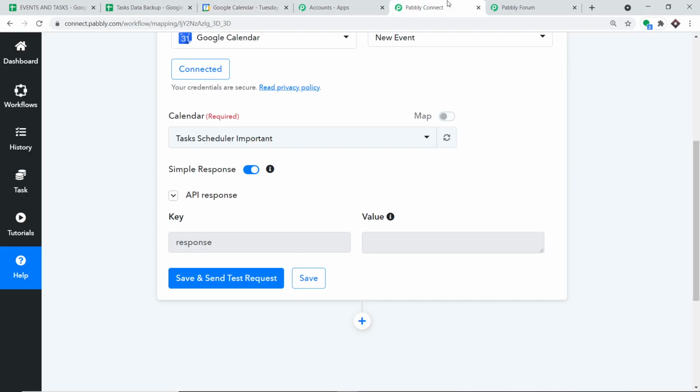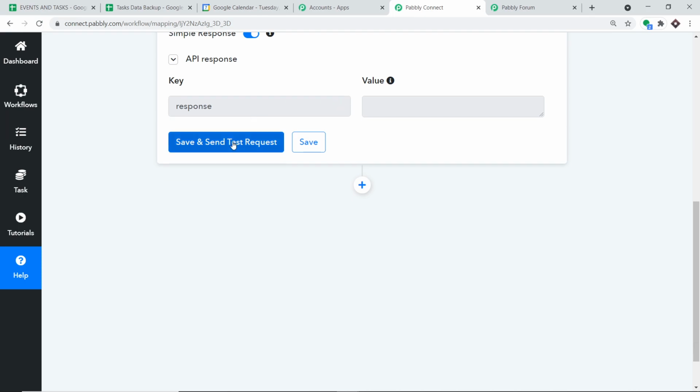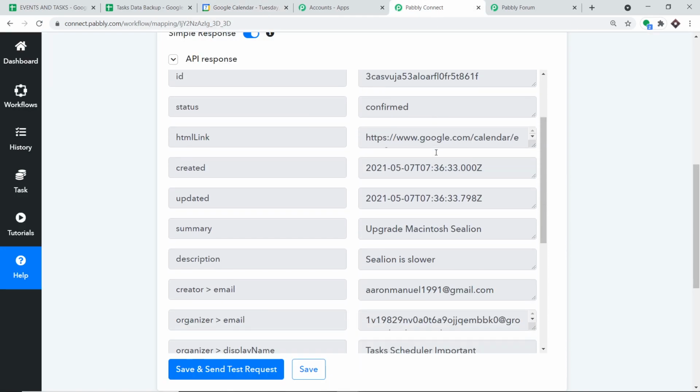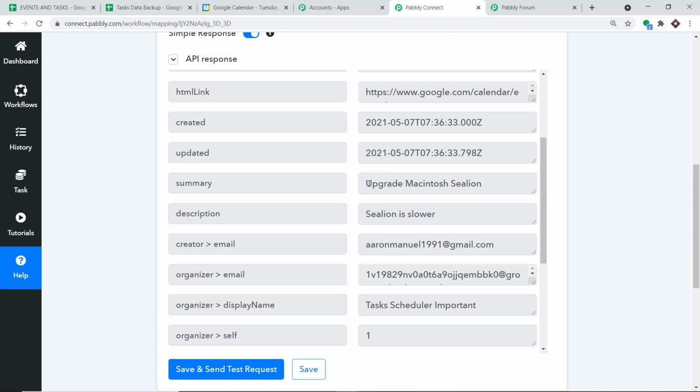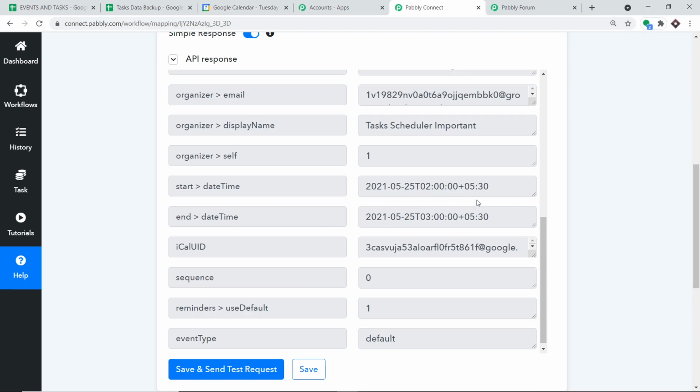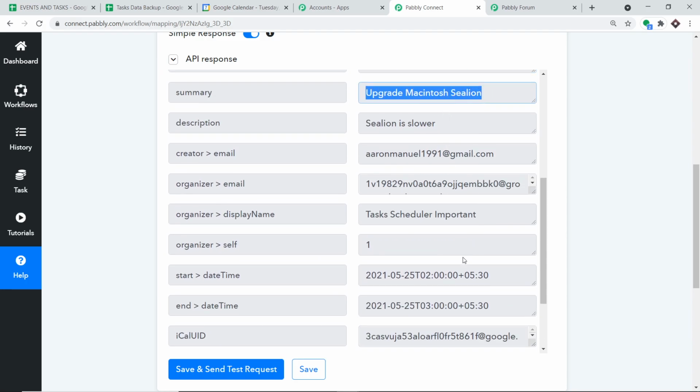So let me just take you back to Pabbly Connect, and this time when I click on save and send test request, it will fetch the details of the recently created event, that is basically this Upgrade Macintosh C-Line. So let's have a look. Yes, we do have the detail, that is Upgrade Macintosh C-Line. This is the description, this is the start date time and this is the end date time. Basically these are all the important details that we want to sync in our Google Sheets.